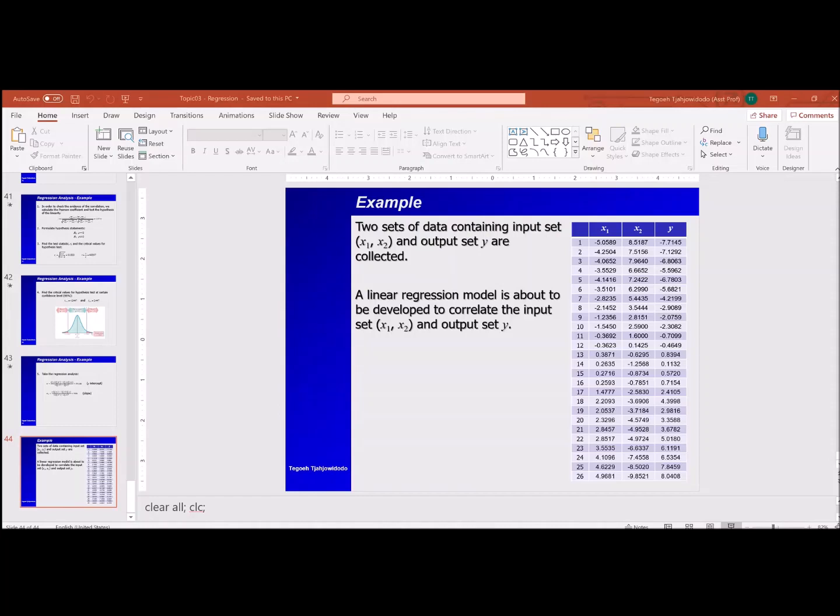So in this slide, you see two sets of data, input sets and output set. The input set contains two sets of data, x1 and x2, so we have two input sets here, and we have one output set, y. The objective now is to develop a model. In this case, we will just focus on a linear regression model to correlate the input x, which is x1 and x2, to the output y. So we have two inputs and one output in here.